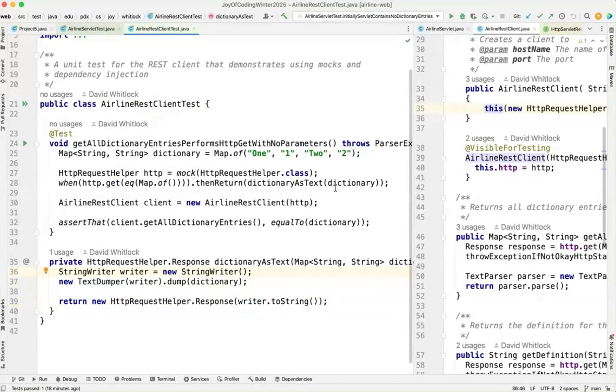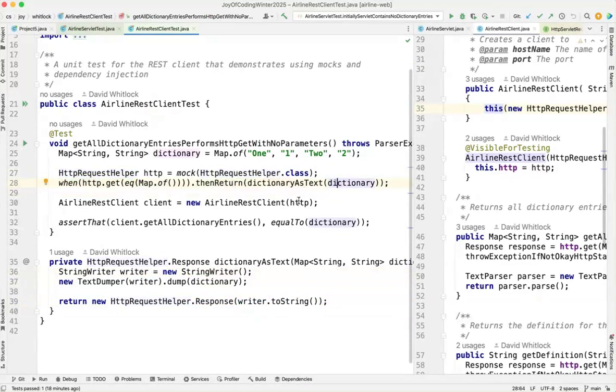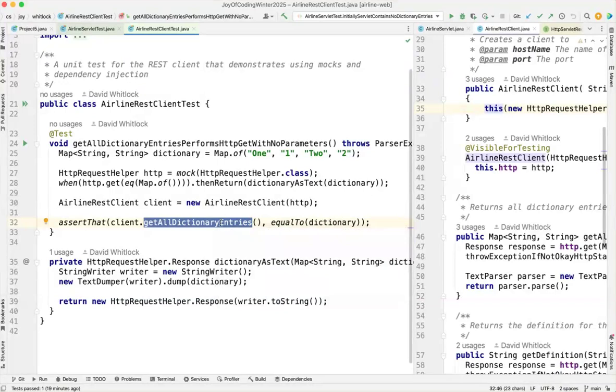Again, this is pretty complex, pretty advanced, but it allows you to have a unit test here. So when we send in this mock HTTP request helper, then you can just call this get all dictionary entries. And because we use the mock HTTP request helper, instead of actually making a call out to the servlet that's running in some web container, it just ends up invoking this get dictionary as text.